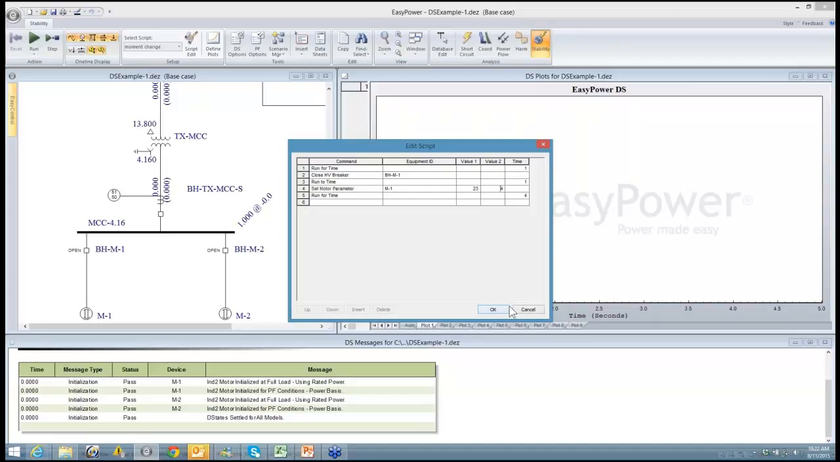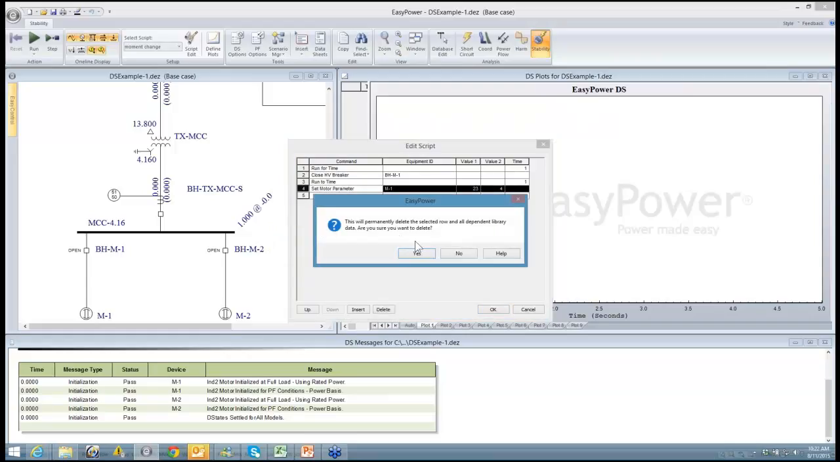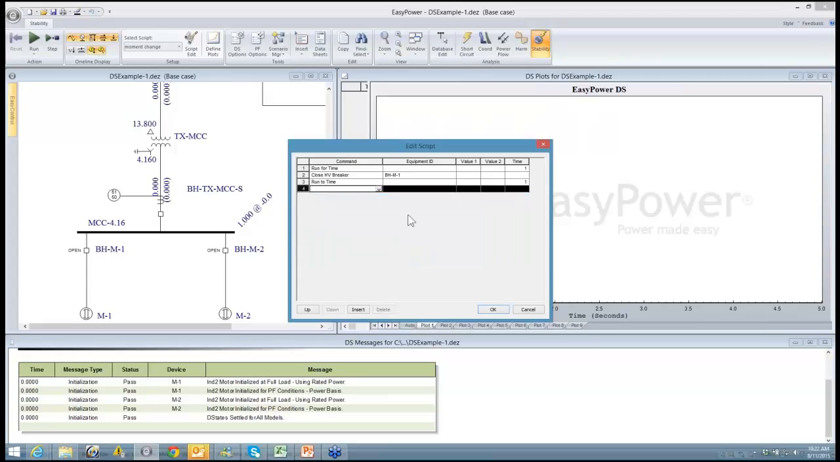All right, so I'm kind of doing overkill on my simulation. Let's back it up to where we get it under control. All right, so we're going to run for 1 second.